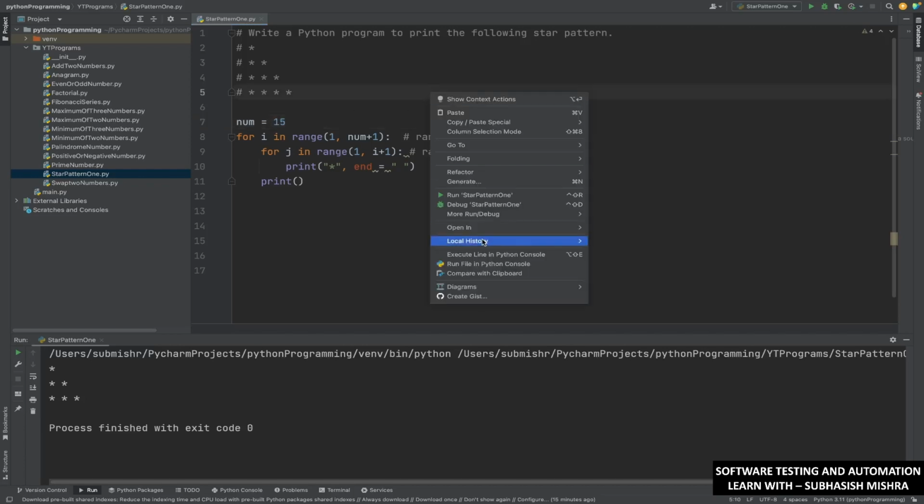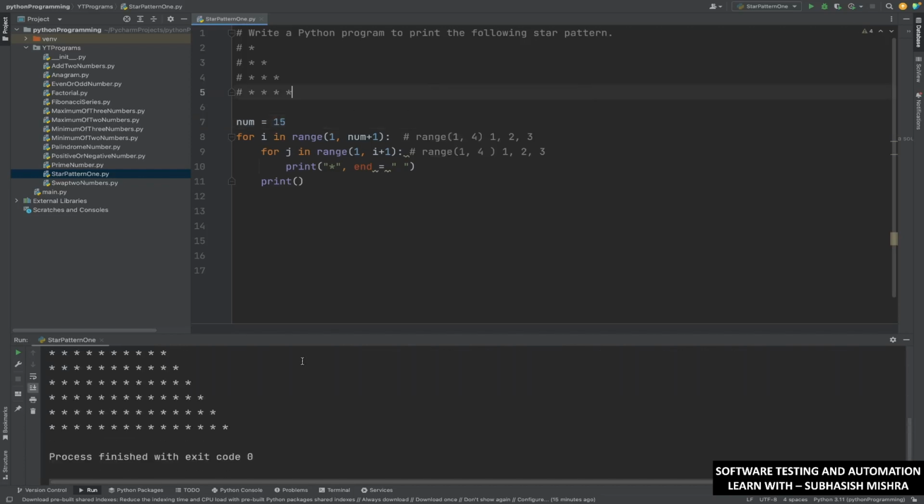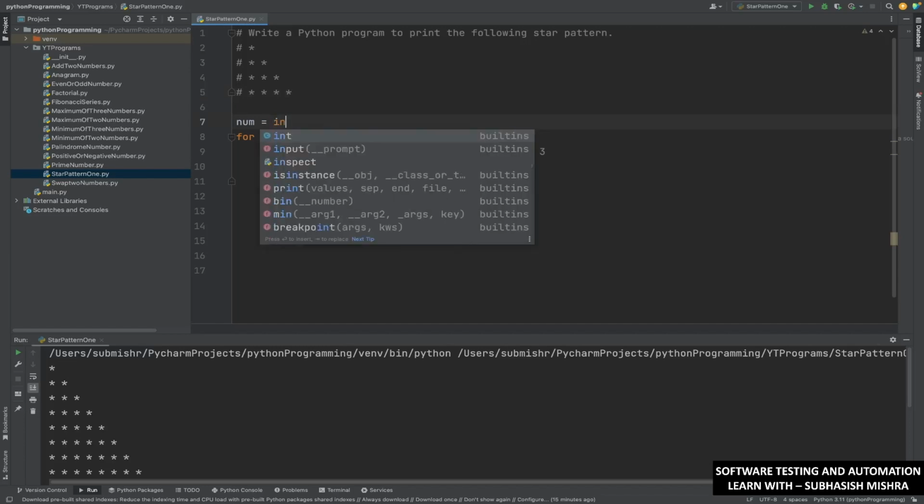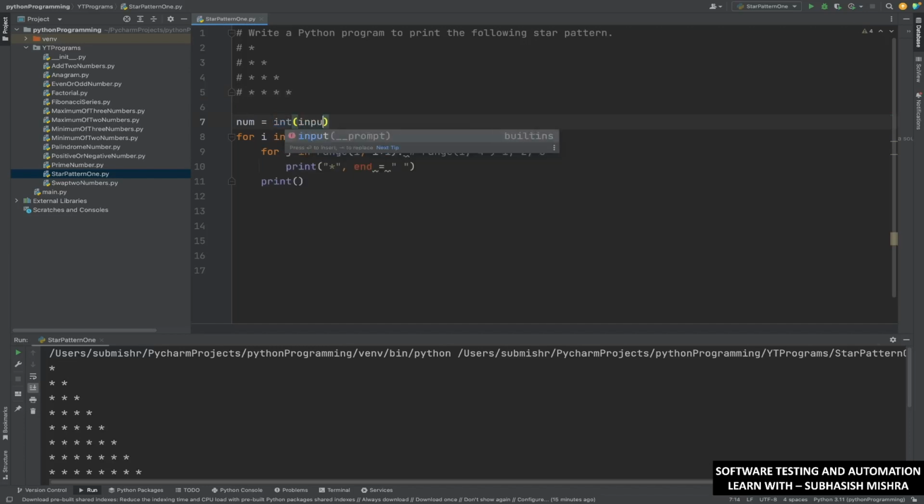If I put 15 and execute, see, 15 times the star pattern got executed. You can also take this as user input. For that you can use int and input, with the prompt: enter total number of rows for star pattern.